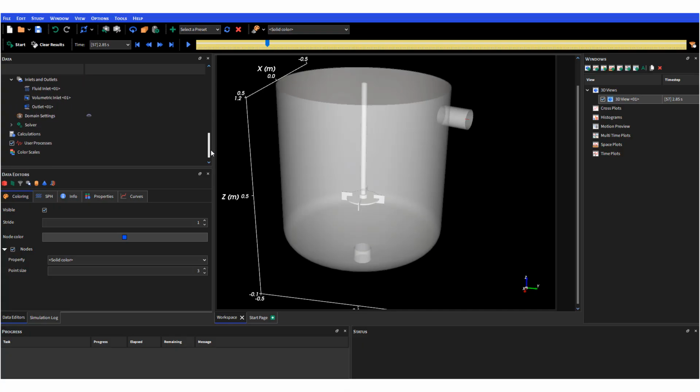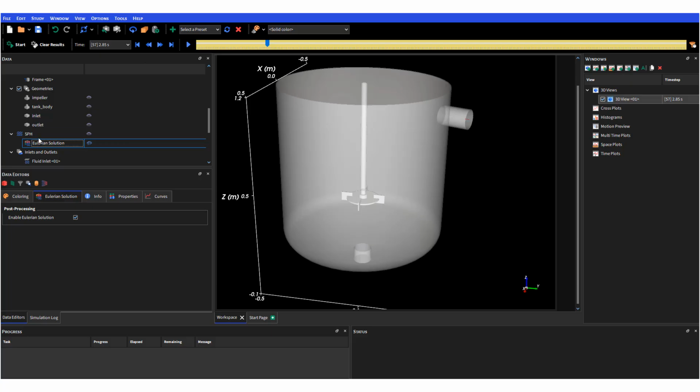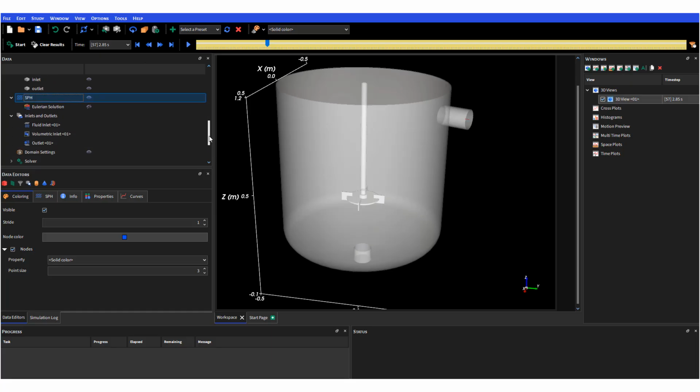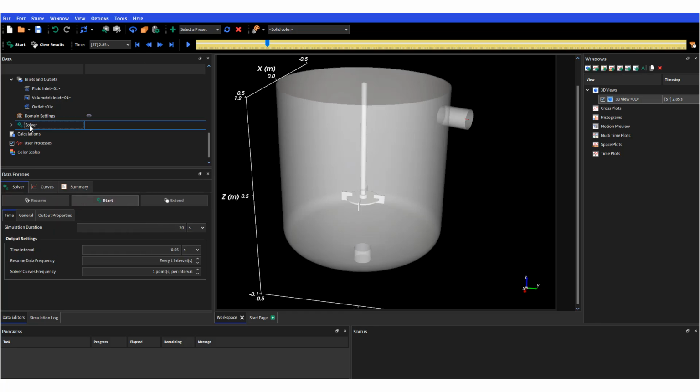So basically for SPH that's good enough. So let's keep blue color. I'll keep the Lagrangian solution on by default. That will be very important looking at visualization and post-processing. So basically I believe that's it for now. So we don't have any issues with any messages in our status.